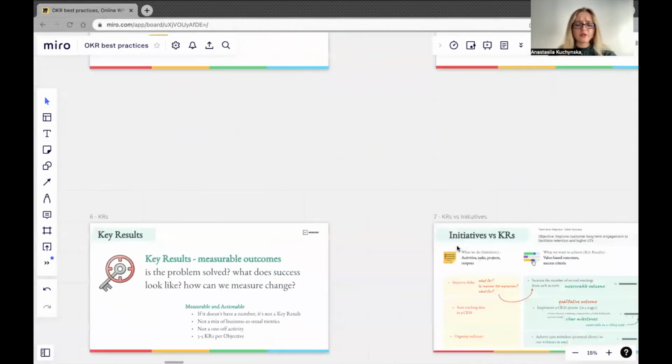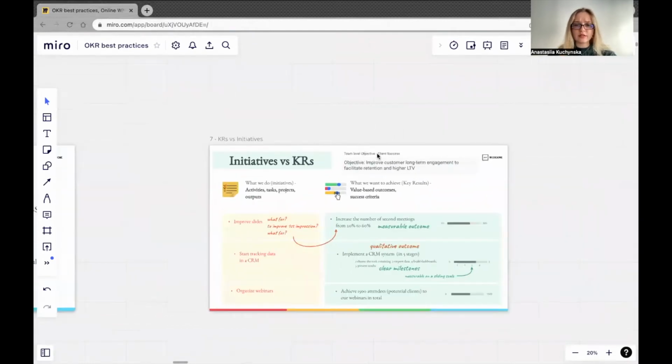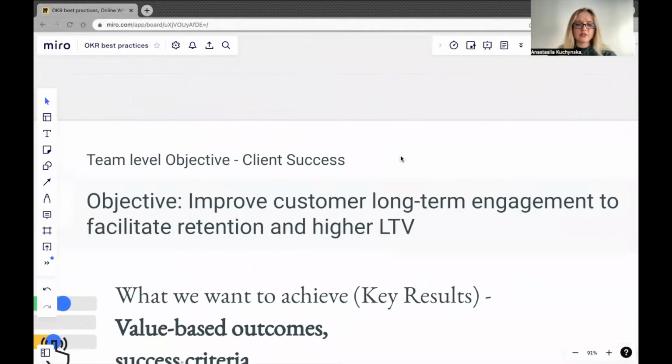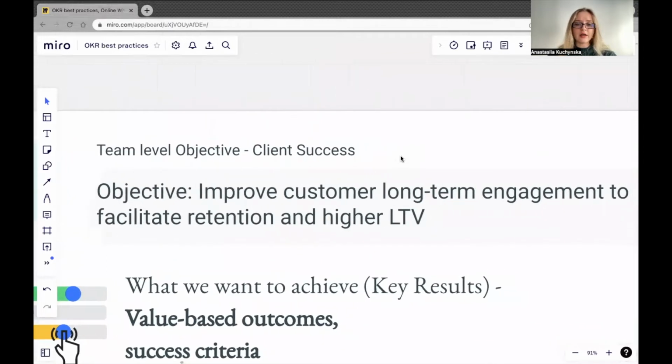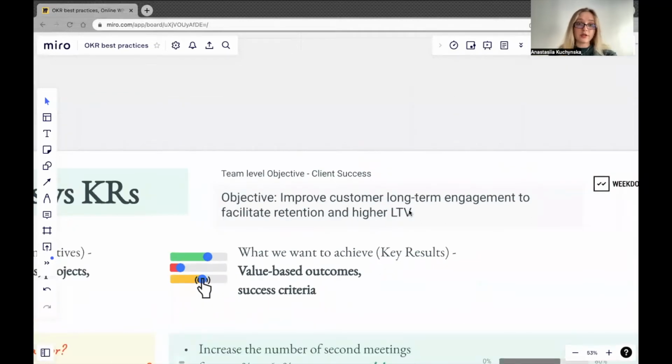Now, on the topic of KRs versus deliverables, let's take a look at this objective. Improve customer long-term engagement to facilitate retention and higher lifetime value. We always start with an objective. The OKR structure is not objective separately, key results separately. It's one structure. So you define the problem that you want to fix, and only then you define how you're going to measure success of achieving that objective or not achieving it.